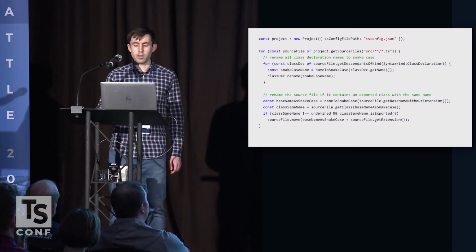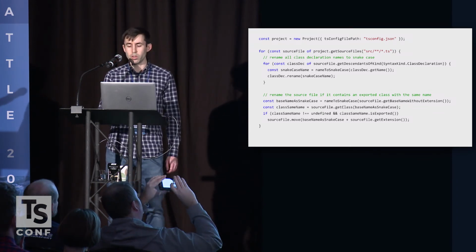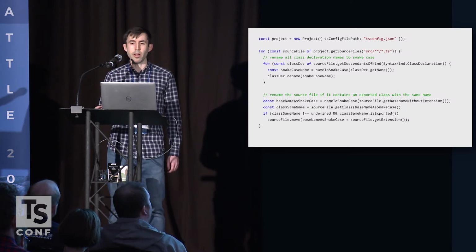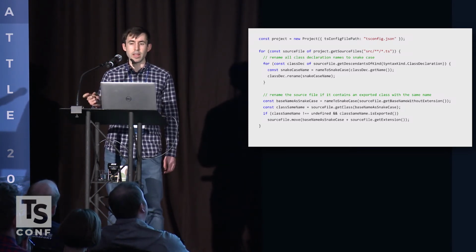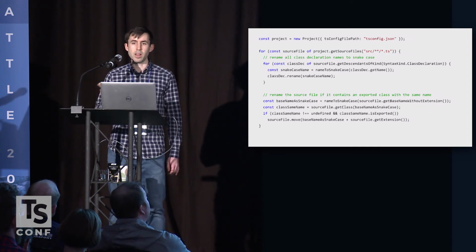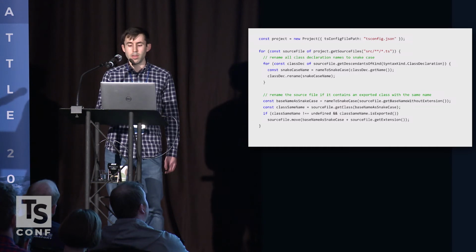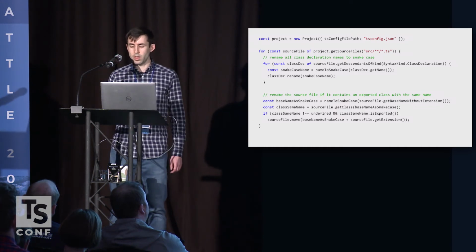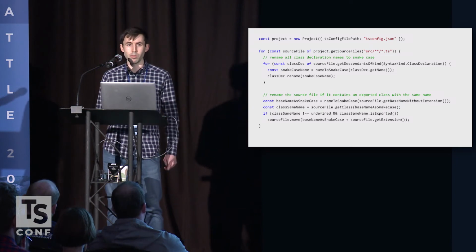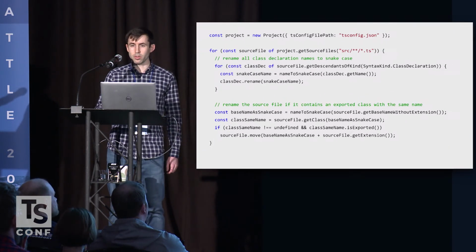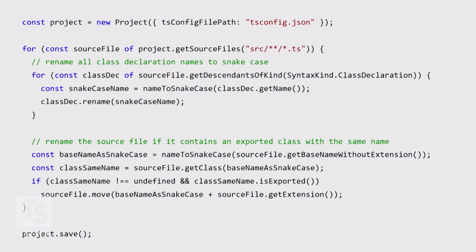A neat point to note is that this isExported method will use the compiler symbols to figure out if it's exported. That means if the class declaration is exported via an export declaration on a different line, then this will correctly still be true. Unfortunately, I'm not going to have time to talk about symbols today, but I recommend you look into them. Okay, here is one last step we have to do, and that's save the project object. Everything that's done above doesn't hit the file system until you either call save or saveSync on the main project object. It's transactional.